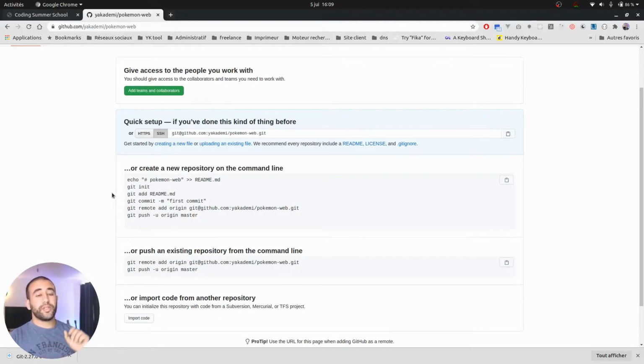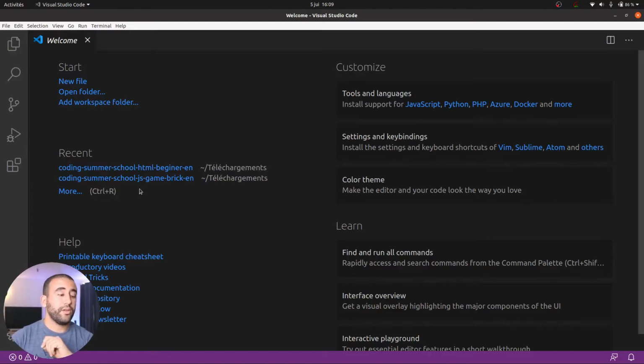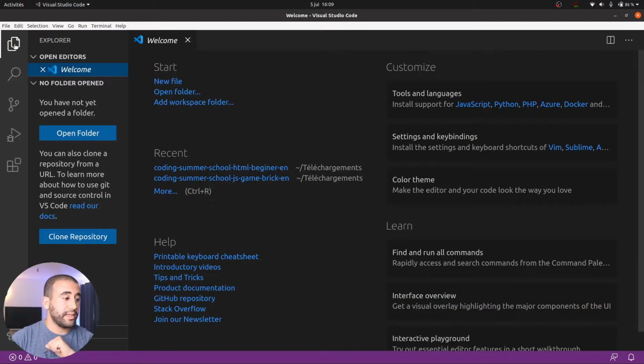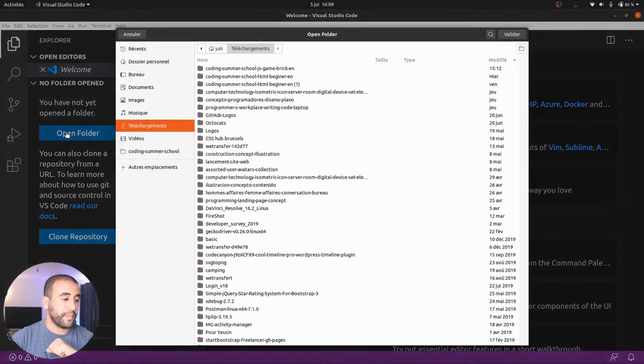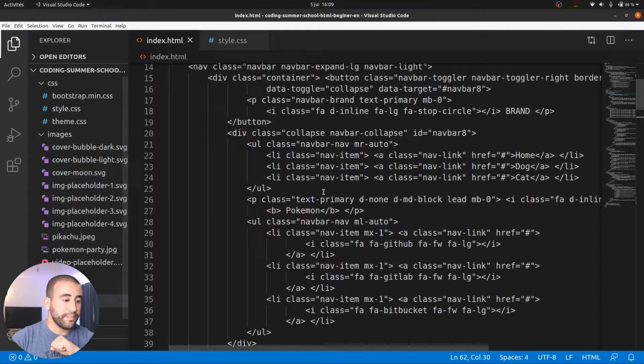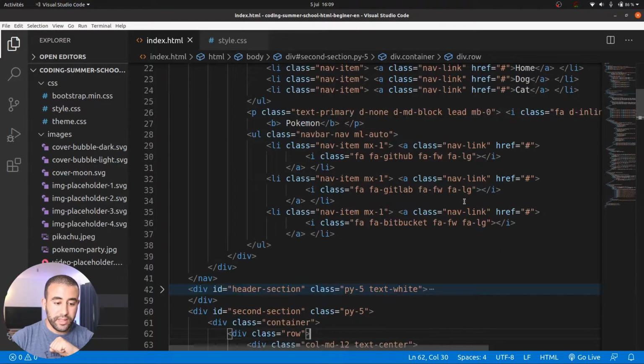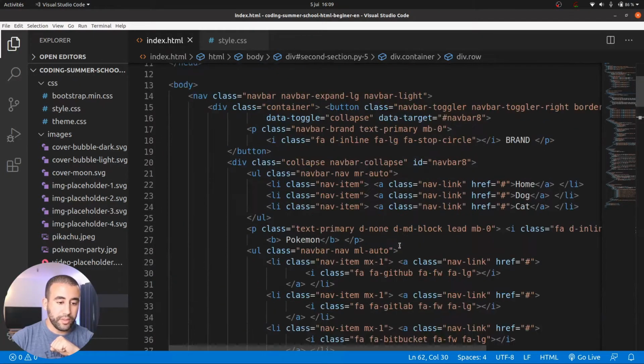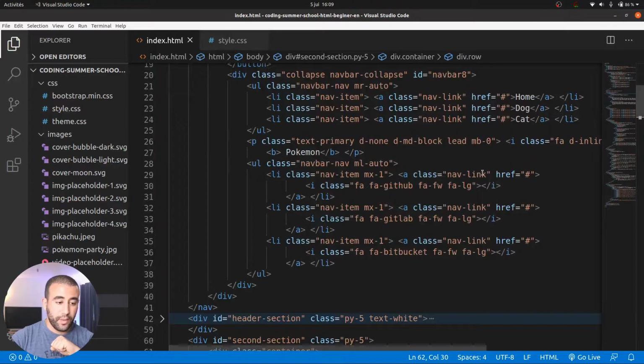So now that your repository is created, that means the house that will host your website on the cloud, I'm going to open my VS Code. On the VS Code, I click on the Explorer icon and I click open a folder. Here I remember it was this folder with my Pokemon setup. I click validate to open it. And here I can even see, yes, this is my Pokemon website, because it's written here, Pokemon.